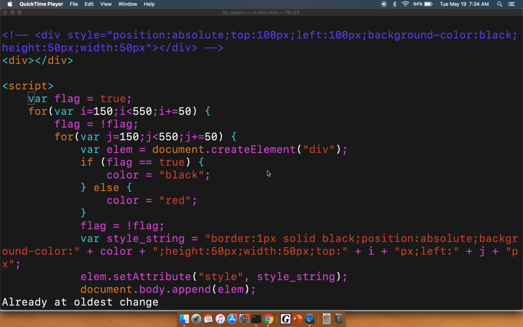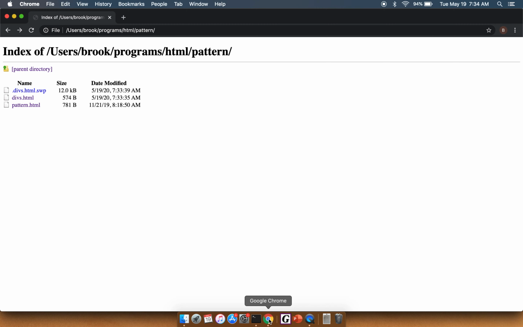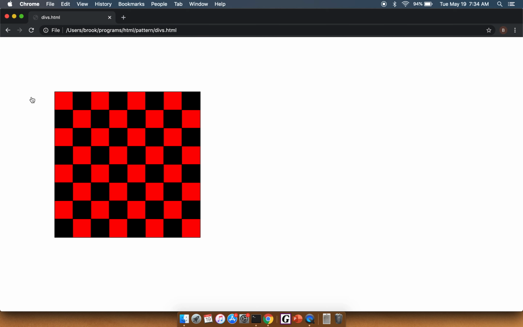In our last video, we used JavaScript and HTML divs in order to create a checkerboard pattern. Okay, so let's go ahead and take a look at that. All right, there it is. Now what we're going to do is, instead of creating a very predictable repeating sequence like this, create some random patterns. So we're going to introduce the random function.